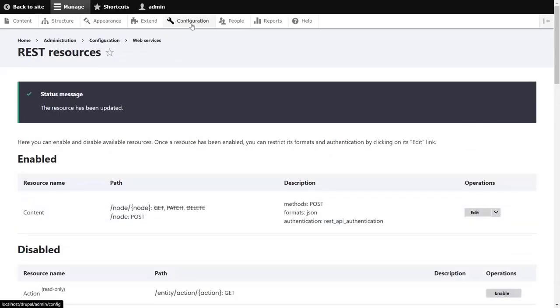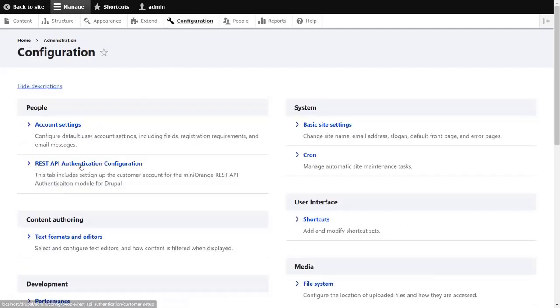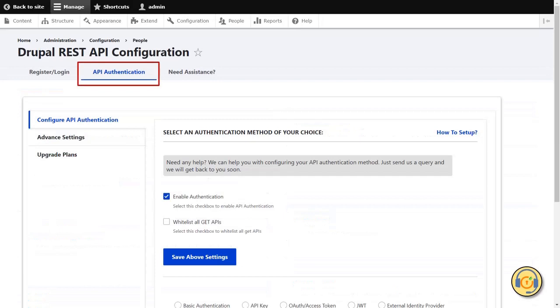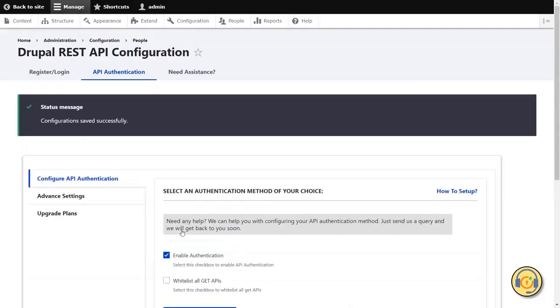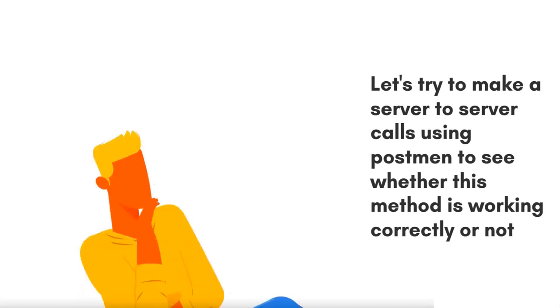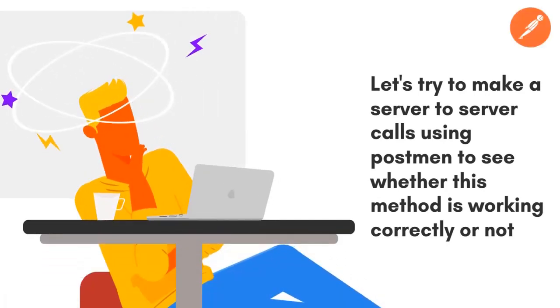Go to the Configuration tab and select REST API Authentication Configuration. Under the API Authentication tab, select Basic Authentication Method and click on the Select Method button to save your changes. Let's try to make a server-to-server call using Postman to see whether this method is working correctly or not.